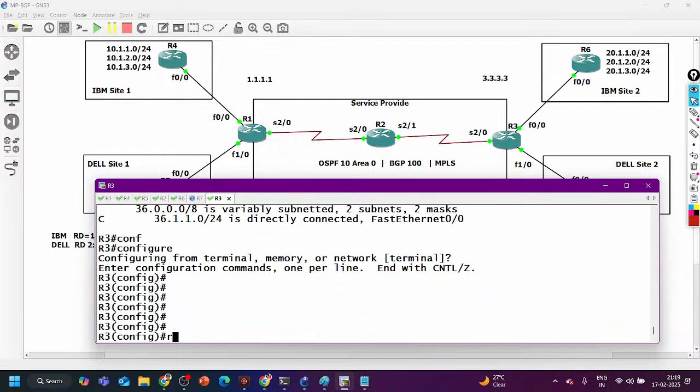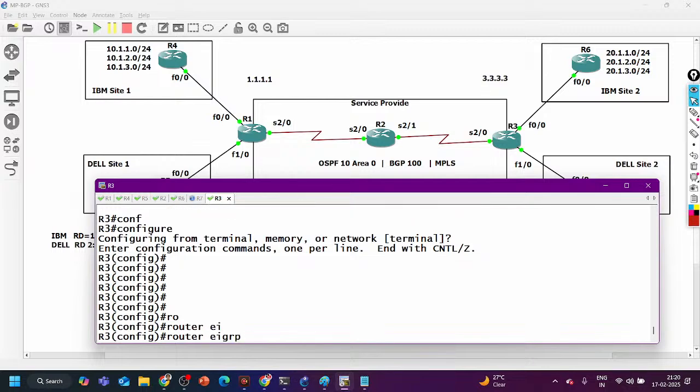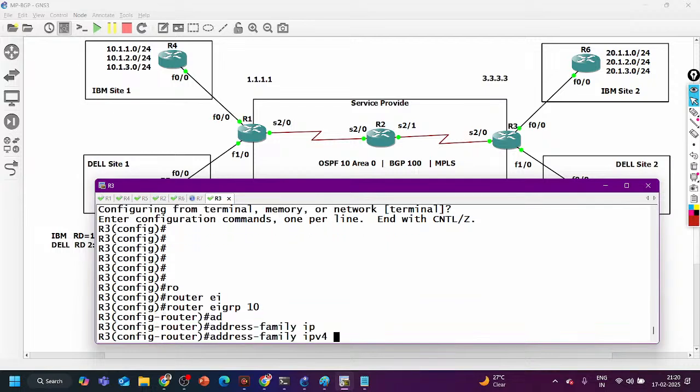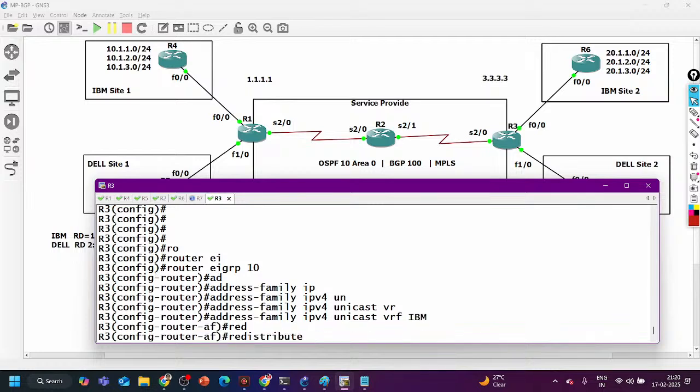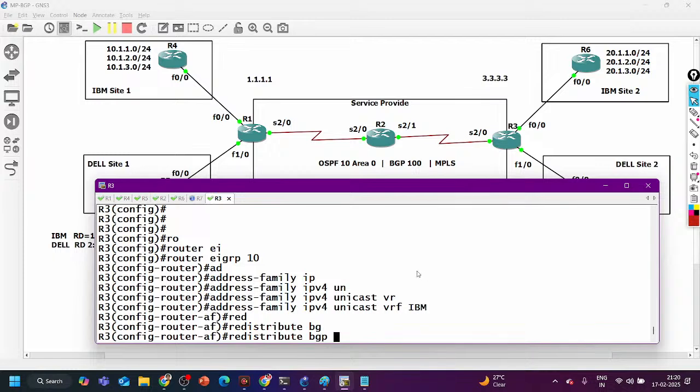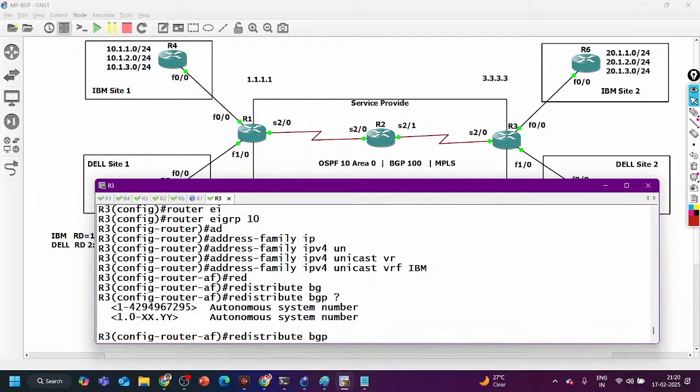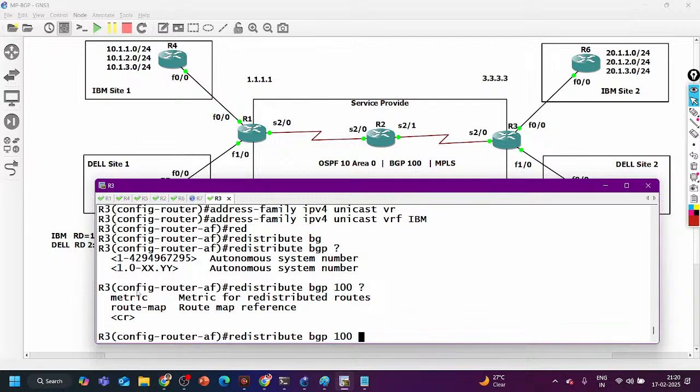So go to R3, say router EIGRP AS number 10. Address family IPv4 unicast VRF IBM, and then redistribute protocol. Guys, whenever we are redistributing any protocol in EIGRP, what is the criteria? We need to define K values. First of all, BGP AS number 100, and then metric components we need to define here, right?